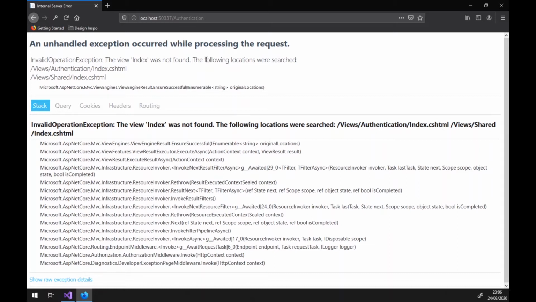So it's asking for a file, which is a view called index.cshtml, and it's also asking for a shared index.cshtml. Okay, so that's something that we've actually missed when we've been setting up this controller. So I'm going to show you what we need to do next in order to get this to work.